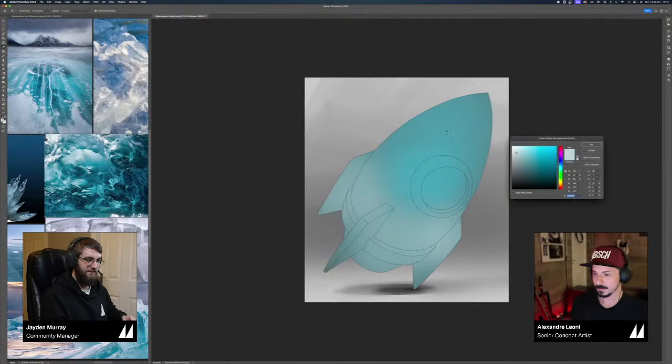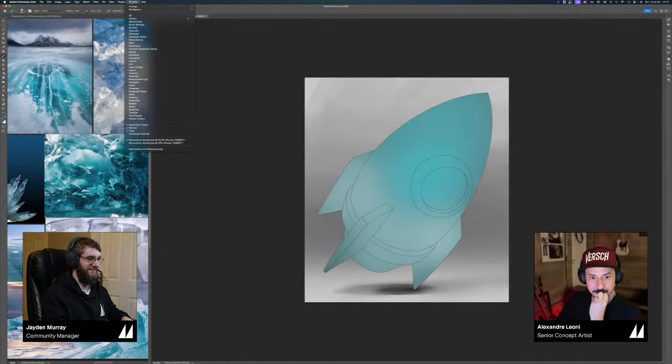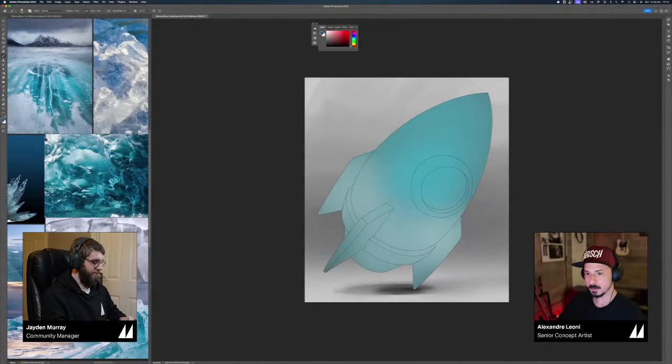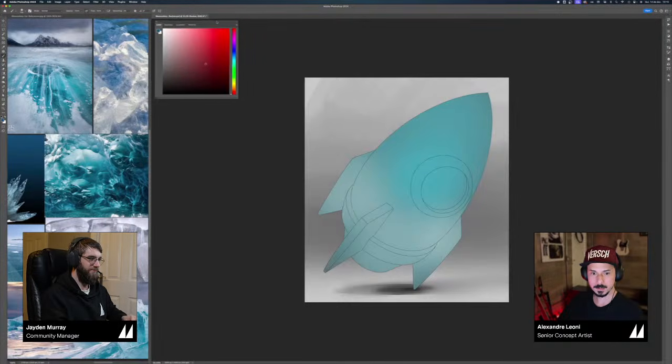Now that the screen is huge, I have to pick colors like this. So I will probably have my color picker easier. Leoni has recently upgraded his tablet. Usually I don't like to have things floating around on the screen like this, but for now I think I'm gonna use this. It will be easier.